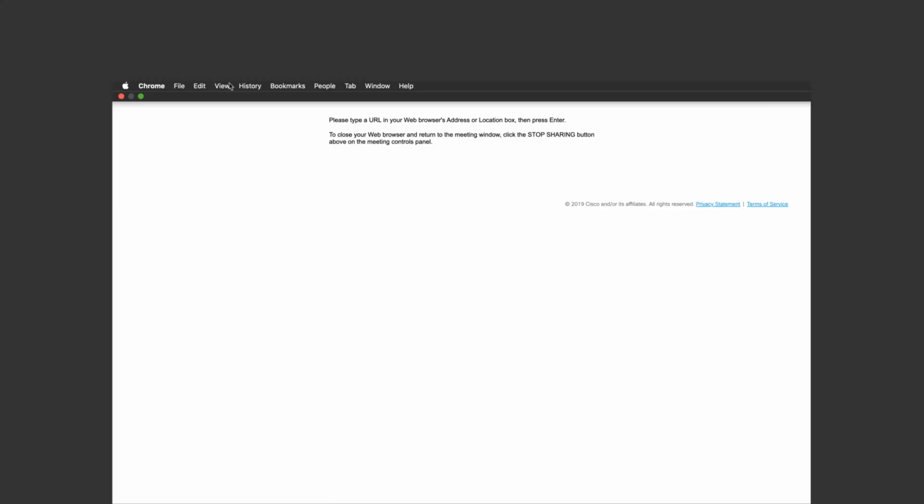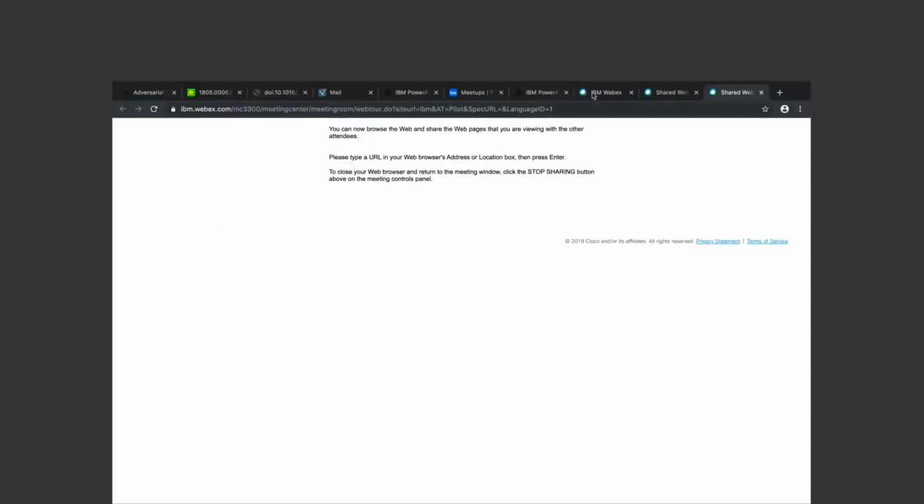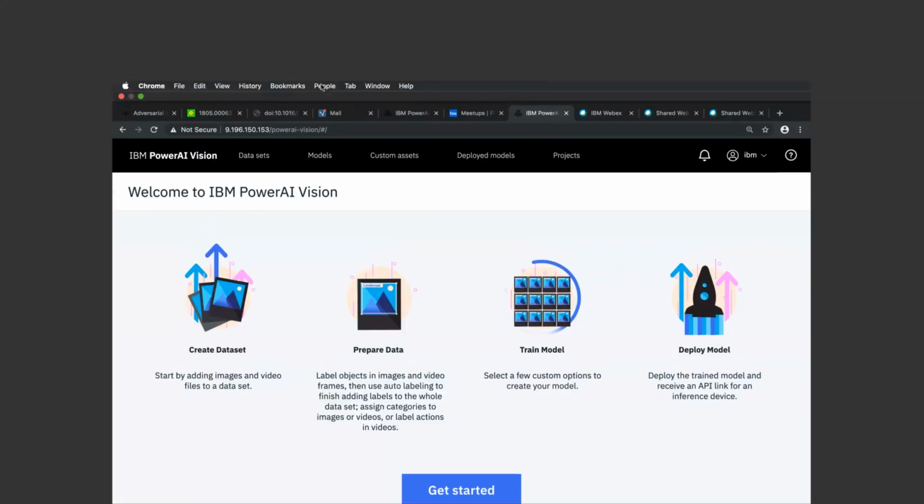While Sean's doing that, I was just wondering if anyone has come across PowerAI Vision, whether you've used it or seen demos of it or are planning to use it.